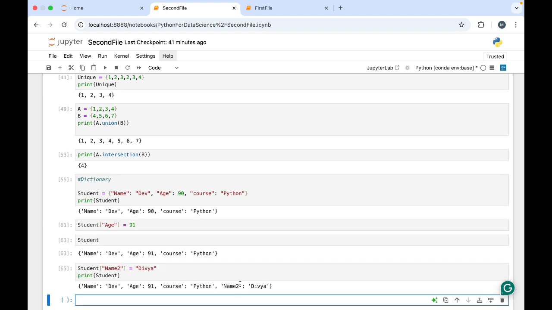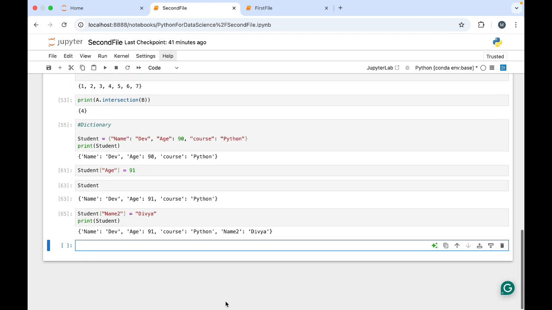So you can see in the end here, this name2 key is being added, and the value to that key is also being added in our dictionary. Now if you want to delete any of the keys, now that we have created this new key and want to delete it, how are you going to delete that key? For that we just have this del operation. You can use that.